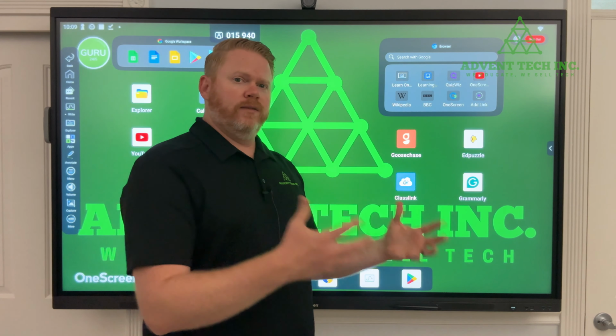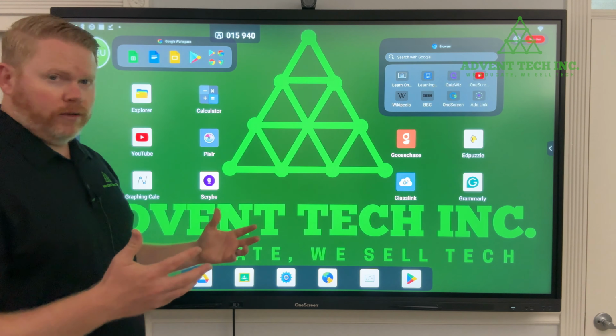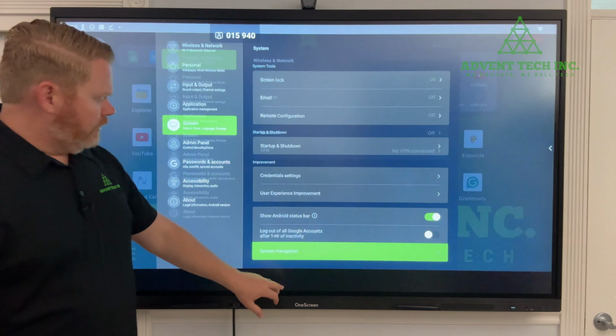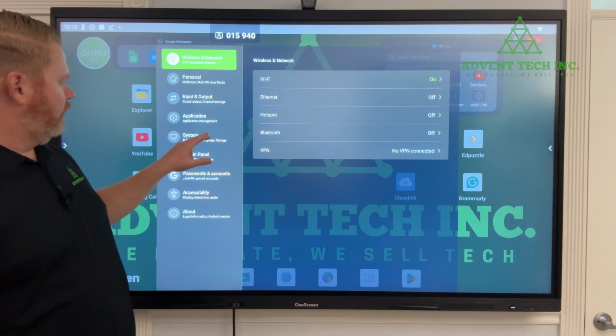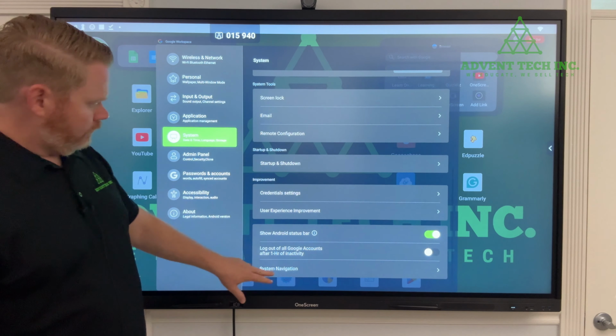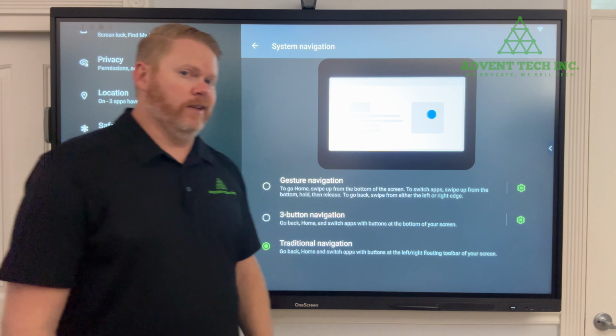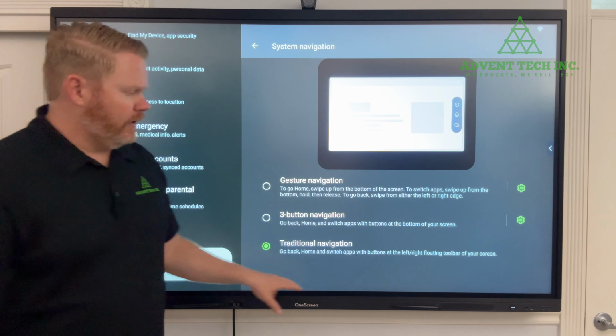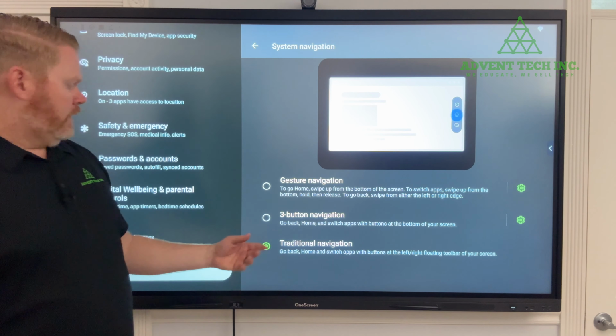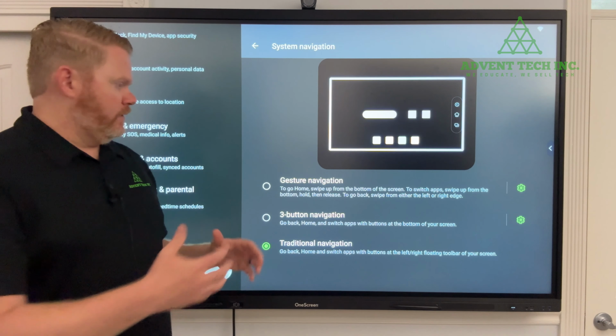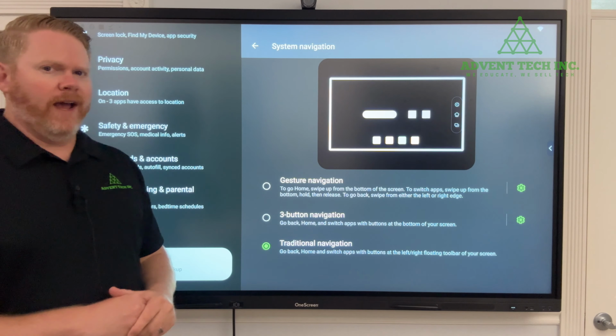So that's what the traditional navigation looks like, and you'll actually find those settings right here in the settings menu, system. Scroll down to system navigation. You can see, like I said, traditional navigation is enabled. Now, notice how there's no bar here at the bottom. Traditional navigation is kind of great because it gives you the most real estate for your apps.